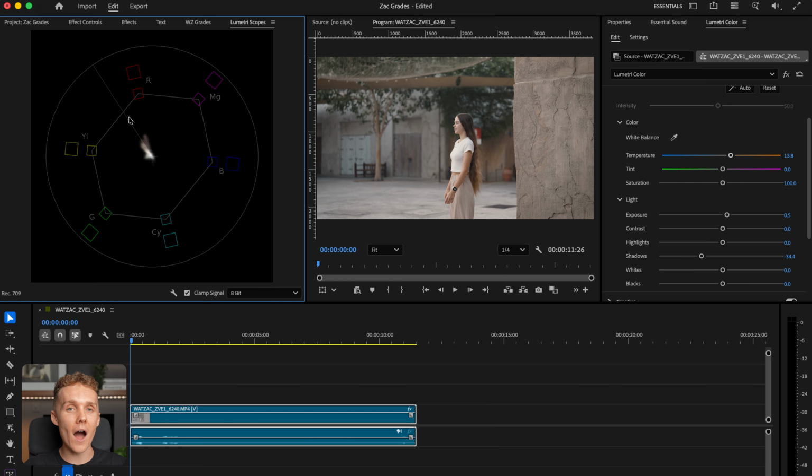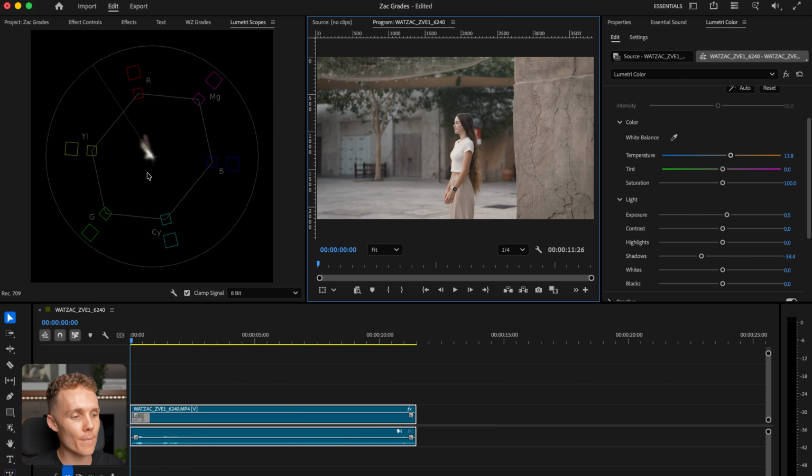And this is the ideal skin tone line, used to make sure your skin tones are as accurate as possible. The only issue is, at the moment, this set of information, this little light poof from the middle of the center, is showing us our entire shot. So it's not giving us an accurate reading of only our skin tones.